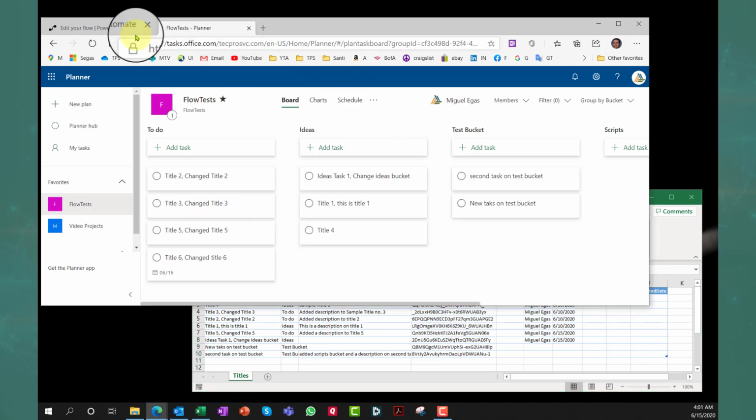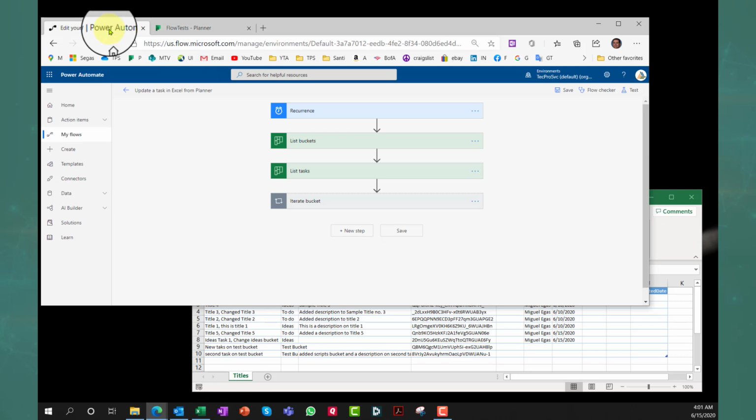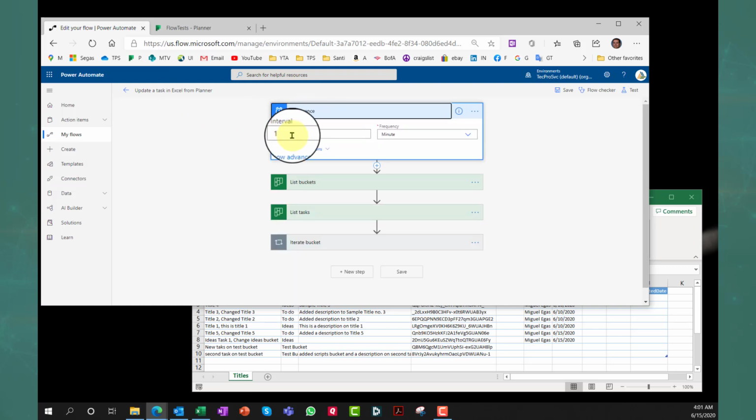The next step is then to go into your flows and create something like this. You can start from a template that I have investigated, which I will provide at the end of this video. But very simply, you create a recurrence, so every minute it will run this flow.